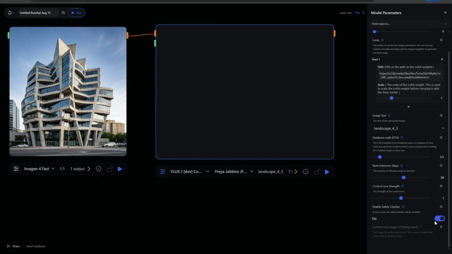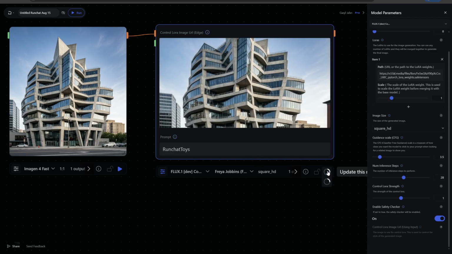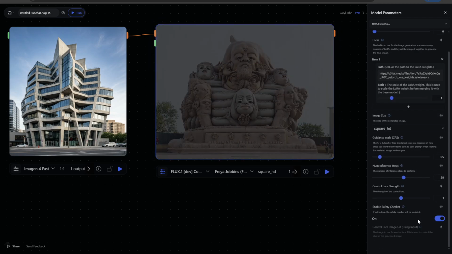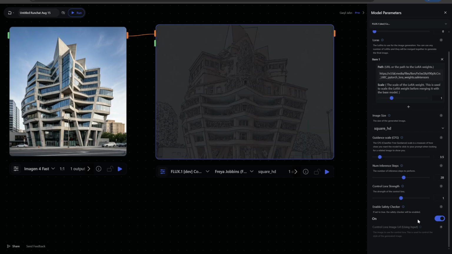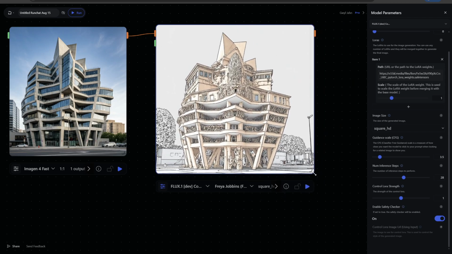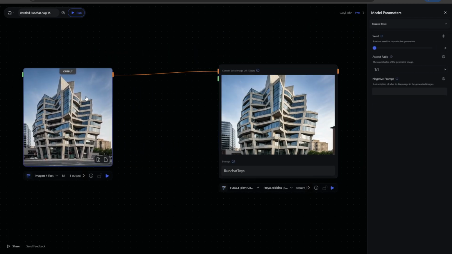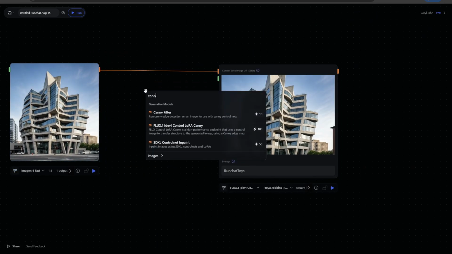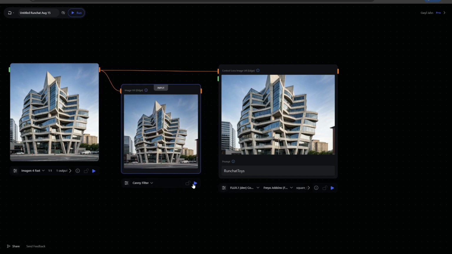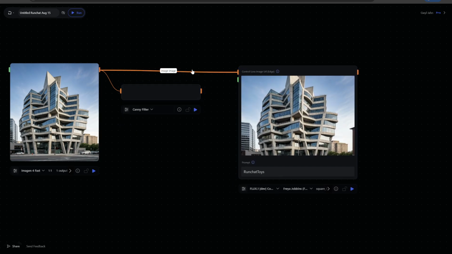So this one also has a preprocessor, I think. Let's put it on square. I'm pretty sure that it does, though maybe not, actually. I'm going to turn off the safety checker. I can't remember if this has got a preprocessor. So we have a canny filter in Runchat, so we can essentially create an image which extracts the edges from our photograph, and we can try using that.